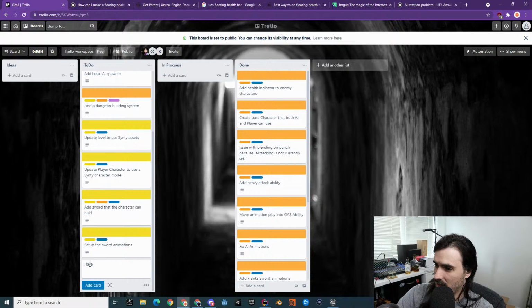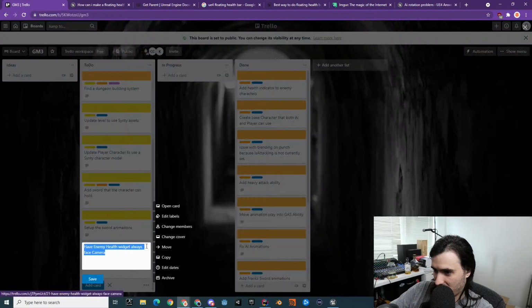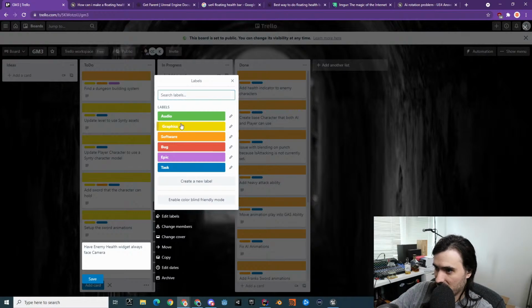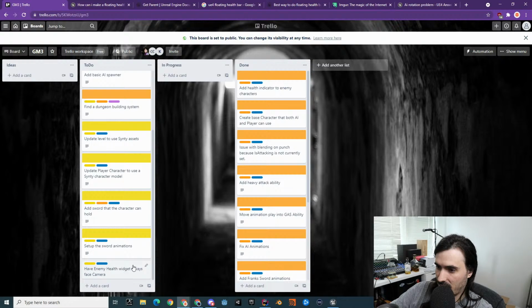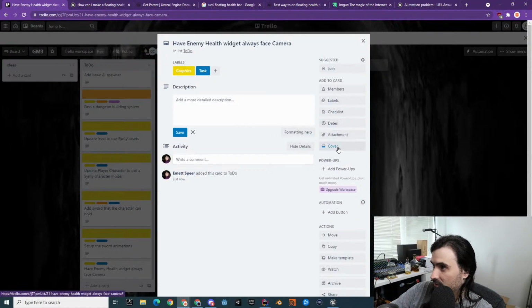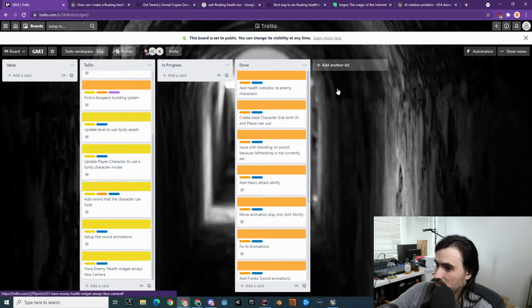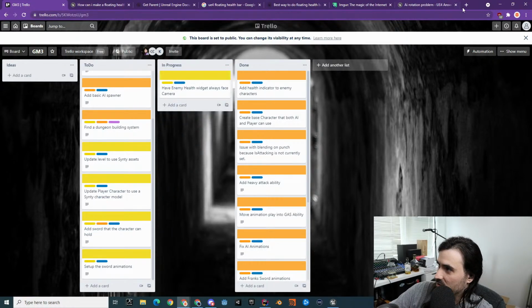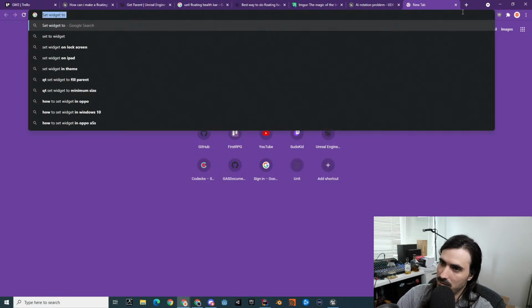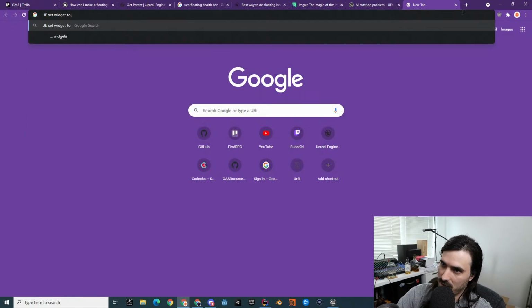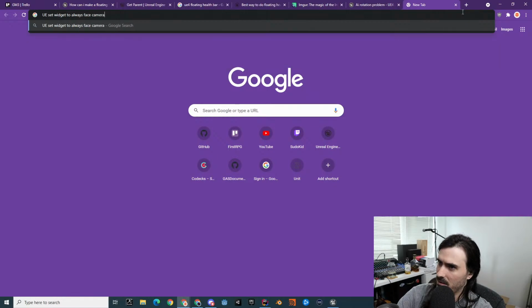Have enemy health widget always face camera. I think this would be a graphics task, right? Save, and then we'll add the cover of yellow. So we're going to do this now, so it's always facing. Set widget to always face camera.